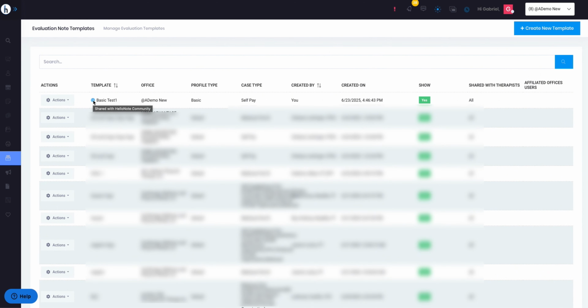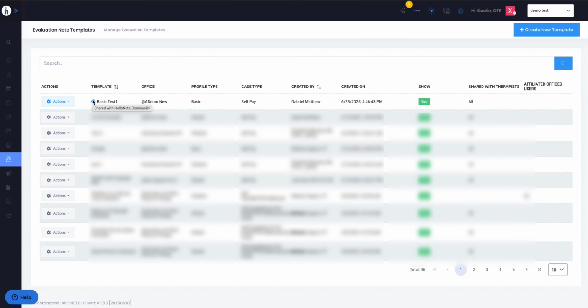Now, let's switch to a different user account in another Office and check out the template list. After logging in with a different user account, as shown by the current user info in the top right corner, we can see that the newly created template is shared globally from the previous user's account. We can use it for our patients, but we do not have the ability to change its sharing permissions.